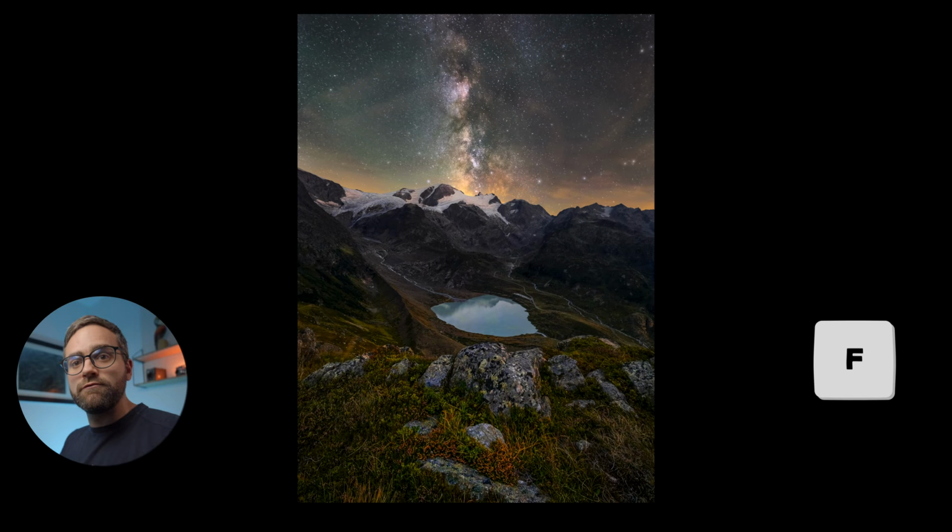Pressing F will show your photo in full screen mode, and that's a really convenient way to view your photo in large and without any distractions.